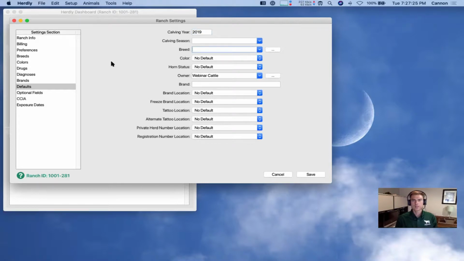But for breed, let's choose half Angus, half Beefmaster. Let's say that most of your cows were this.